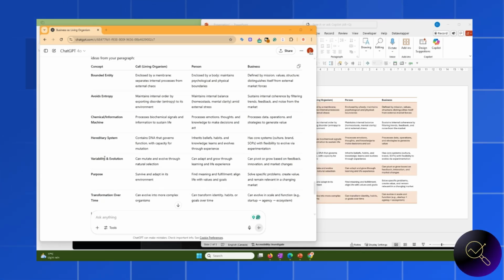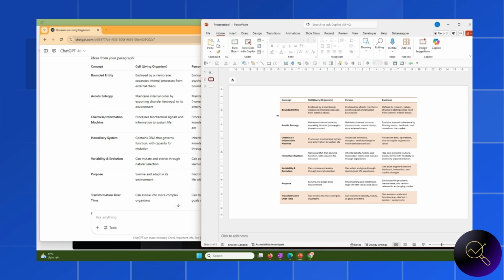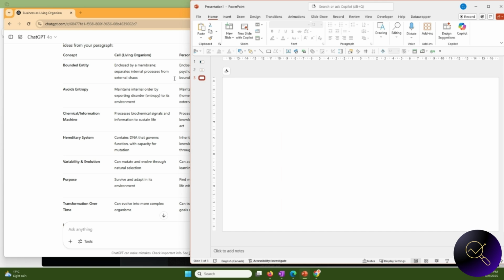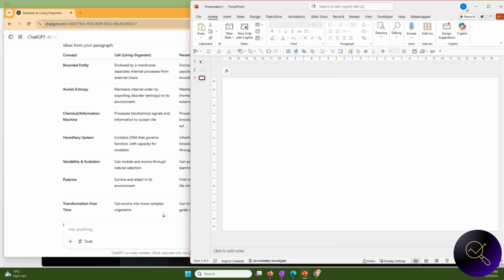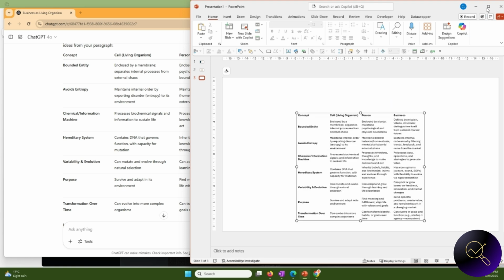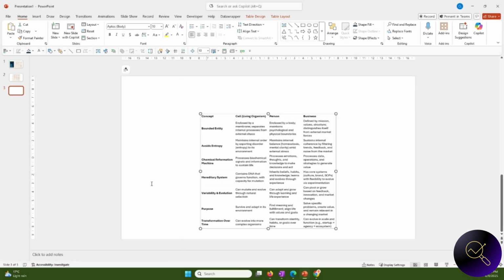This is how you can turn a boring formatted table from ChatGPT into a nicely formatted table in PowerPoint in a few seconds. So first of all, let's copy our table, then paste it here in PowerPoint. Just going to increase the size.